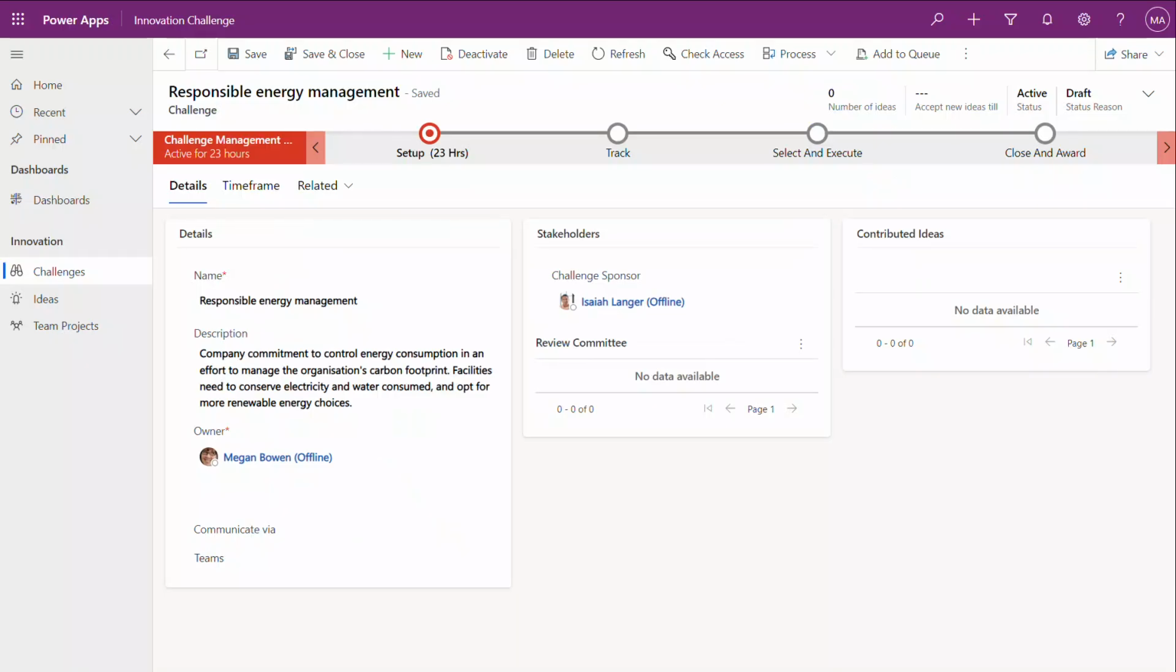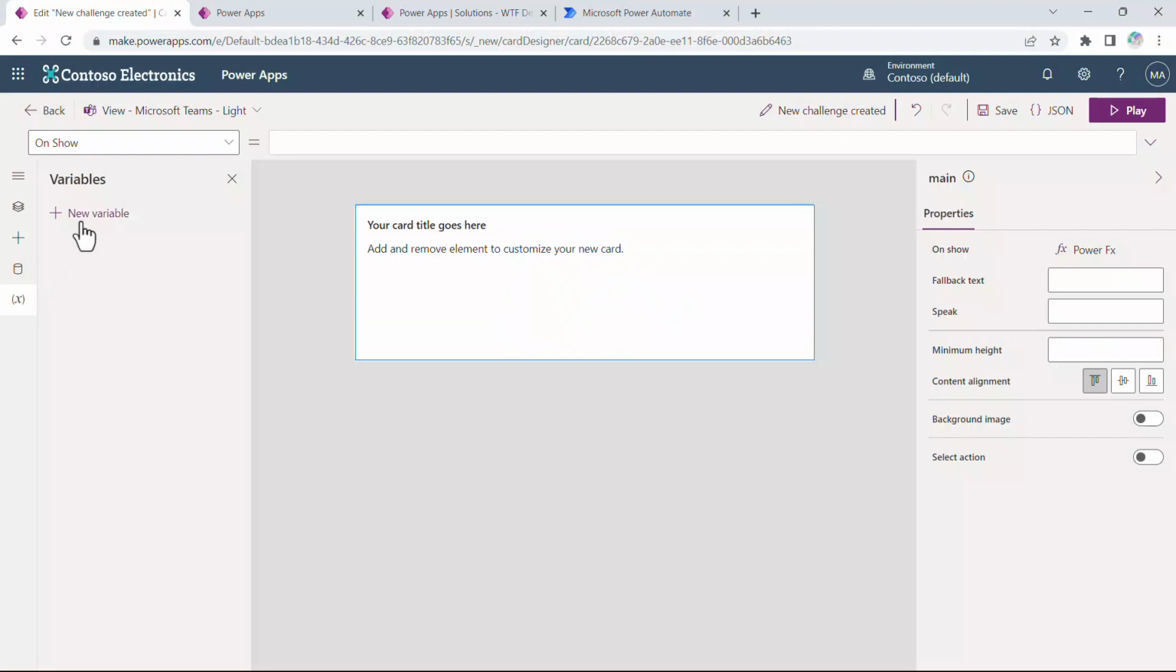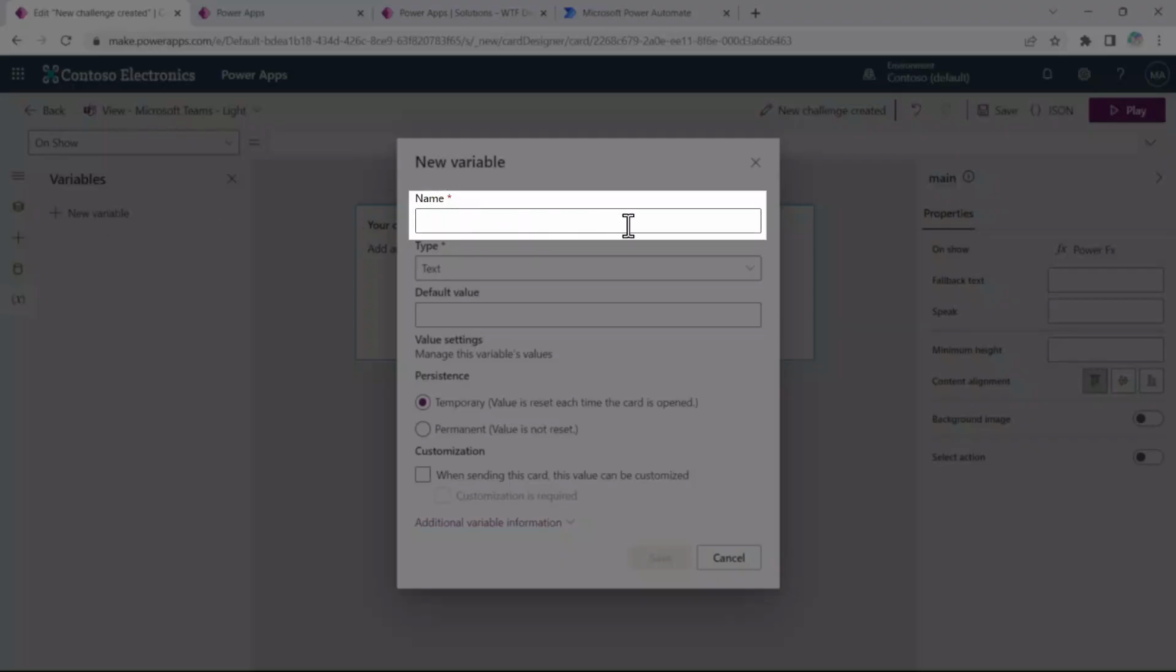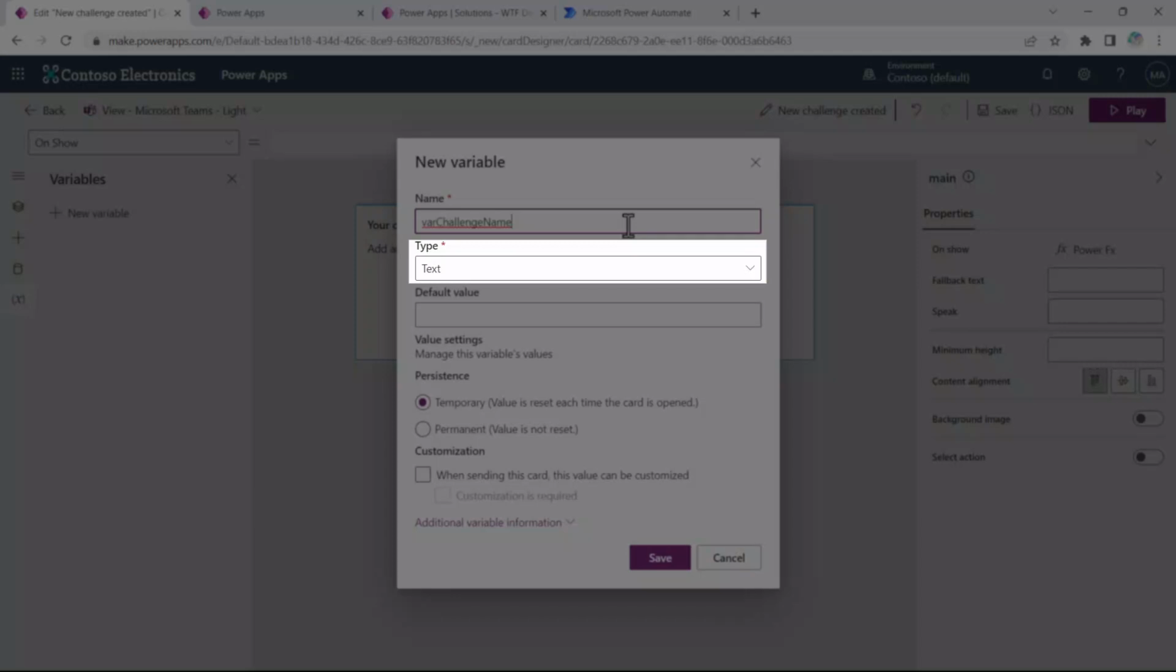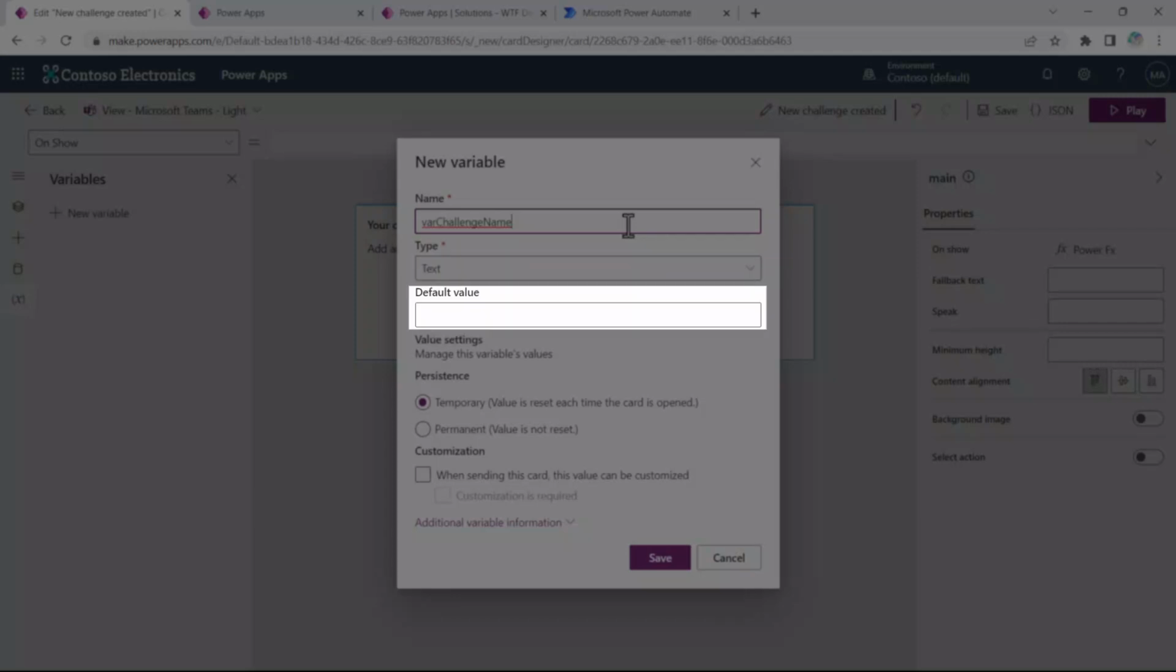For my visible variables, they will be the values from the columns of the newly created challenge. I'll display the name of the challenge, the description of the challenge, and the owner of the challenge. I'll create a variable for the name of the challenge. In the name field, I'll enter var challenge name, and for the type drop-down field, I'll keep it as text. This default value field implies what you want the value to be when the PowerFx card is created. It's optional, and for my use case, I want to leave it blank since it will be populated by the Cloud Flow.